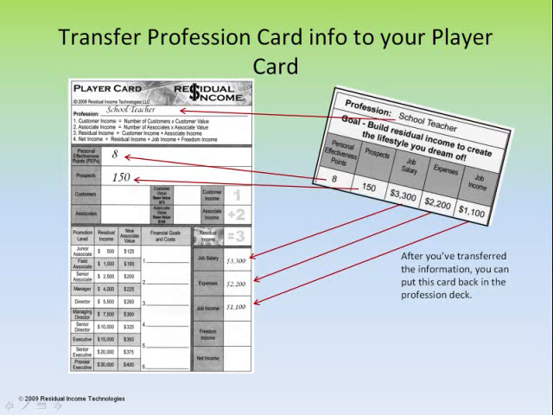There are 3 areas of money that you need to enter on the bottom right hand side of the player card, and that's job salary, expenses, and job income. And you're going to find those on your profession card as well. Those are simply the amount of money that you would make, the job salary. We've simulated that we pay all your expenses out of that, and that's what the expense total is. And then you have a certain amount of money left over, which is what we call job income.